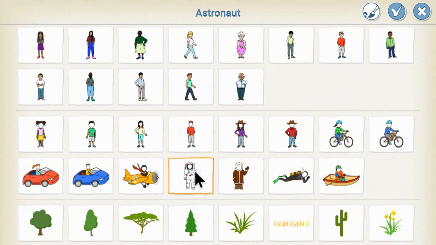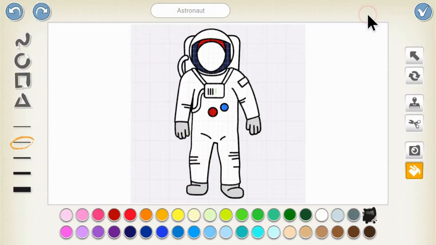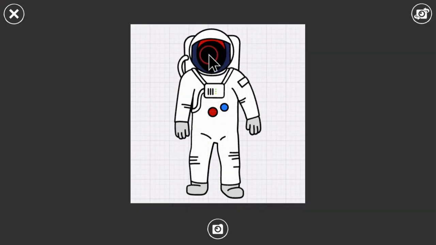Then, before I add them to my scene, I actually want to put my face as the face in the middle of the astronaut. So I'm going to go up to the Paint Editor tool. I'm going to select the camera, and then I'm going to click on the blank space where the face is. I'm going to get really close to my camera so that my face fills the space. I'm going to smile, and then I'm going to click the camera button down at the bottom.